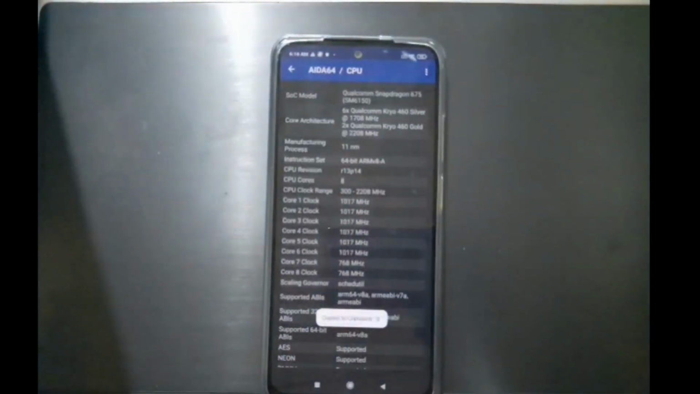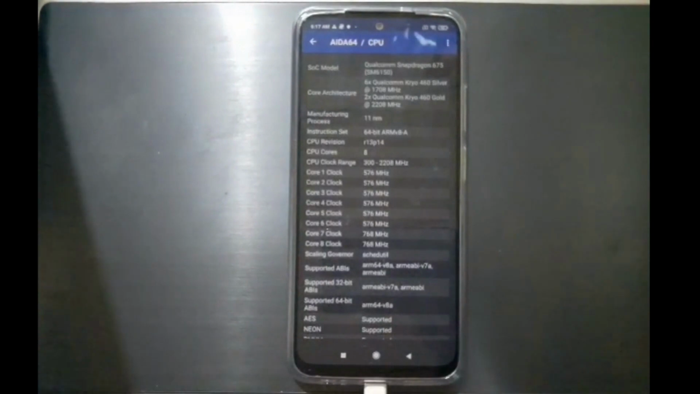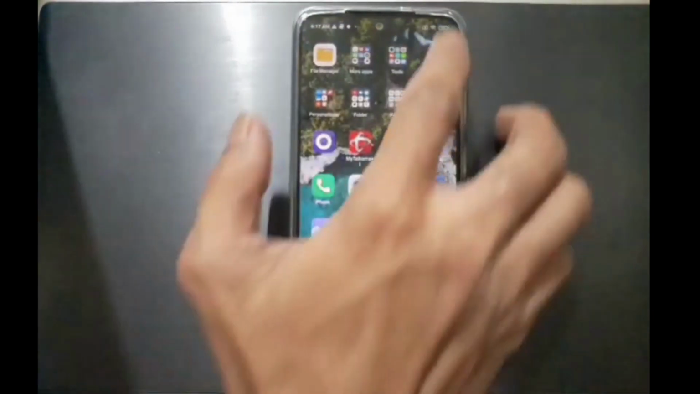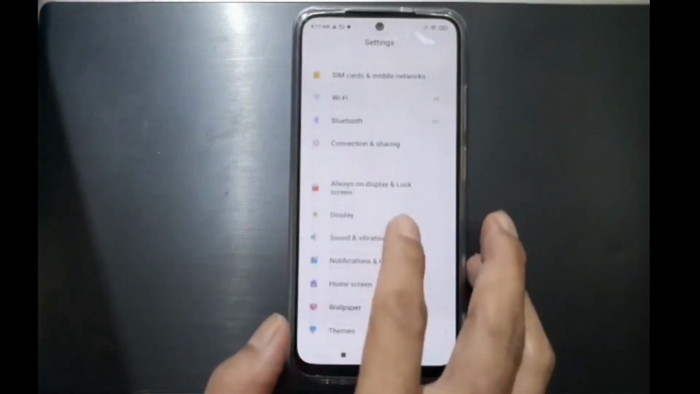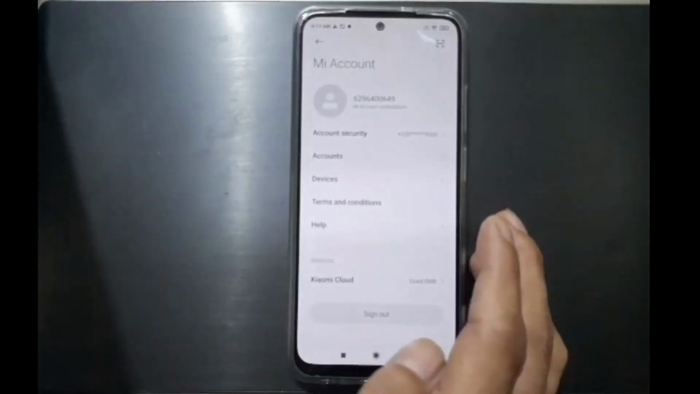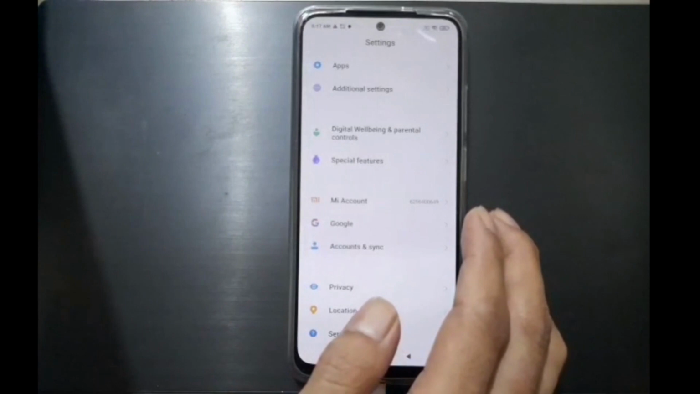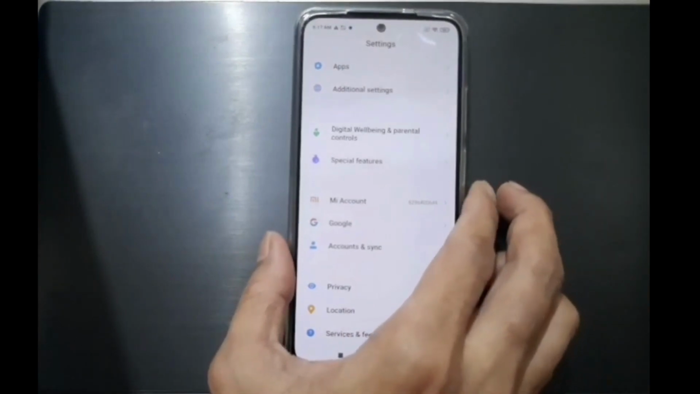So we're going to try to unlock this one and try to customize it using a custom ROM. We're going to use PixelExperience. Before we continue, make sure you have a Mi account, set up the new account, go to the unlock page and wait for 7 days. It has been 7 days now. This one is ready to be unlocked.